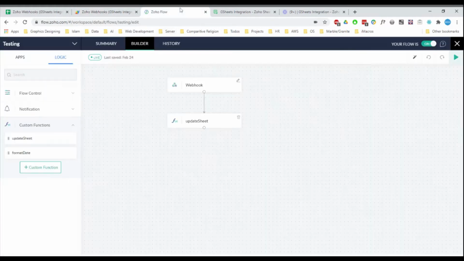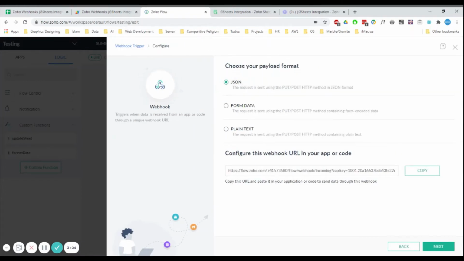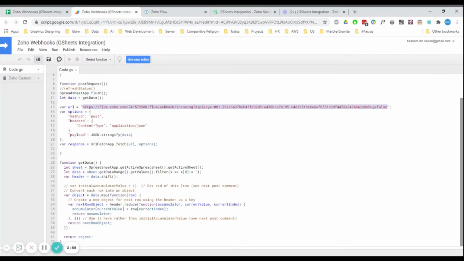So now coming to Zoho, you will have to go to flow.zoho.com, and actually we are using this Zoho application in order to integrate both these applications. So you will be using the webhooks in your flows, and I will be clicking on edit, and here in payload you will be using JSON, and this is the URL which you will copy, and you will simply paste it here in your Google Apps Script, and then you will simply save it.